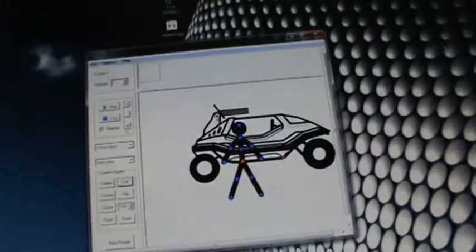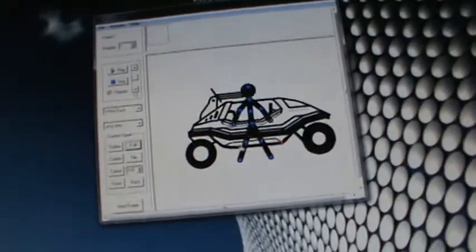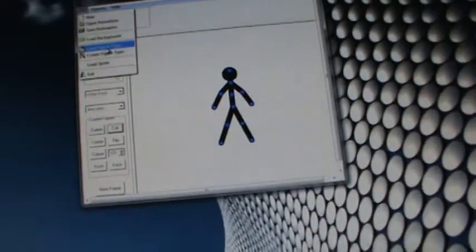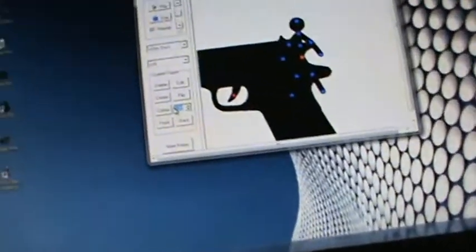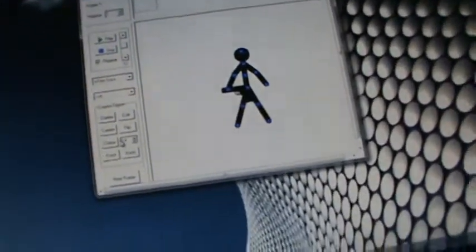You can add this to your thing, move around, then this, Load Figure Type, gun, something. I downloaded it. And you type in 1415.